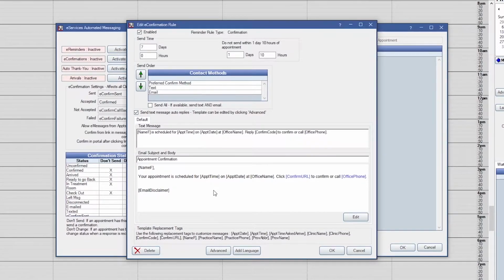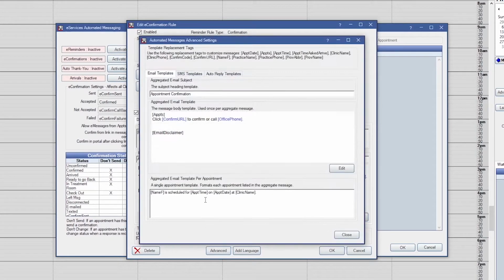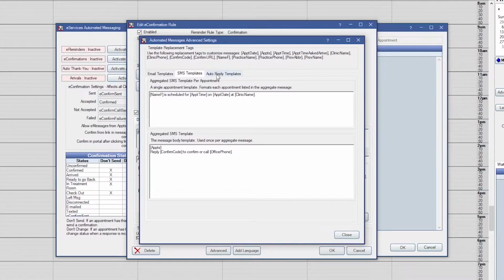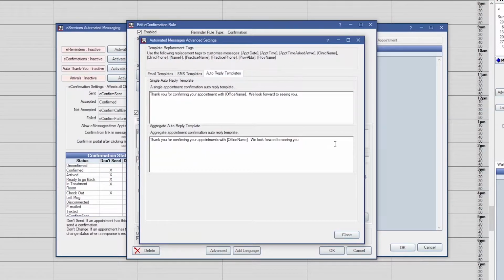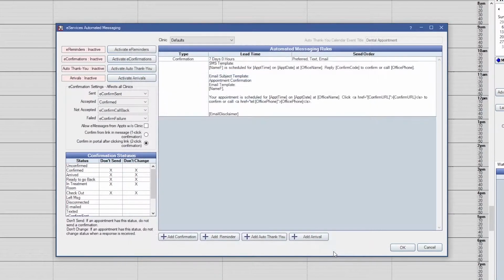You can customize the email templates, SMS templates, and auto-reply templates for your system by clicking on Advanced at the bottom here. So we have email templates, SMS templates, and auto-reply templates. For a full list of our templates, you can also visit our eConfirmations manual page. And then, once you have created your rule, on the left side, we do have the eConfirmation settings.